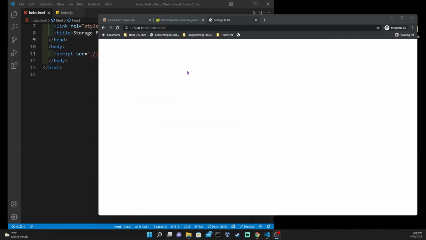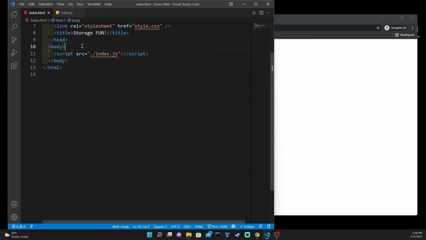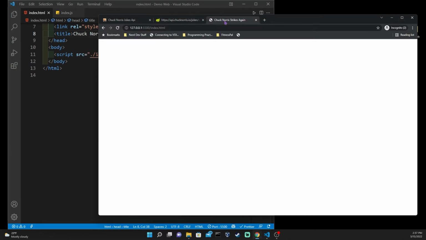So in this last section, what we're going to do is look at how we could break up our code, our JavaScript code to be more exact. So let me remove storage fun. Let me just call this, there we go. Chuck Norris strikes again. Sweet. So we have this up here.